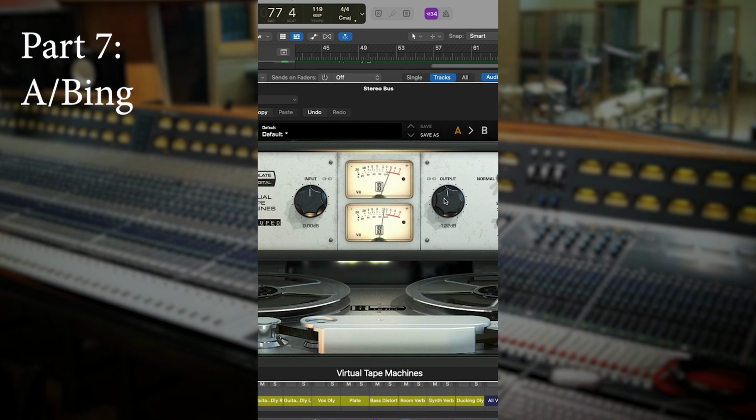A-Bing means to compare the processed and unprocessed versions in order to decide if the processing you did is making the sound better. The most important thing you can do before switching on and off that bypass button is to volume match the before and after.